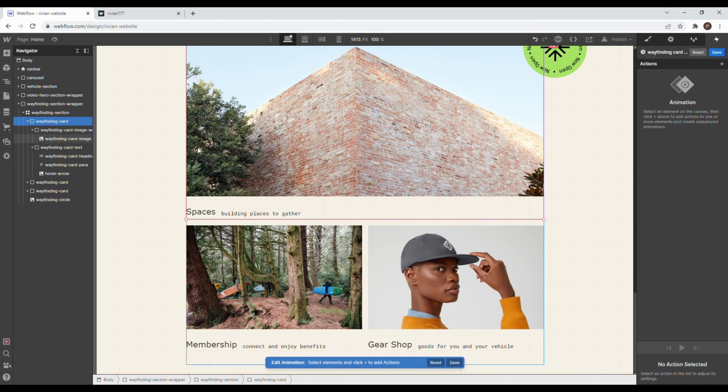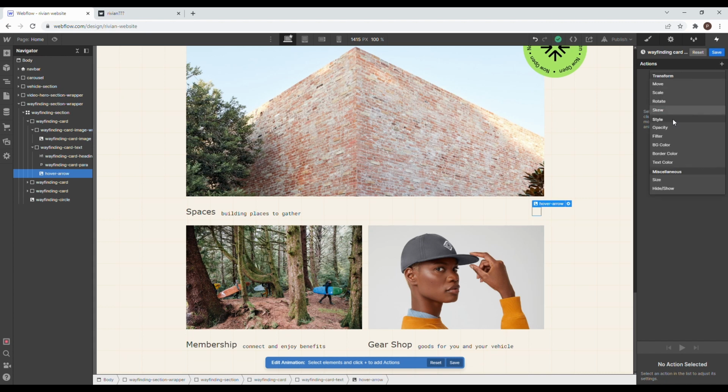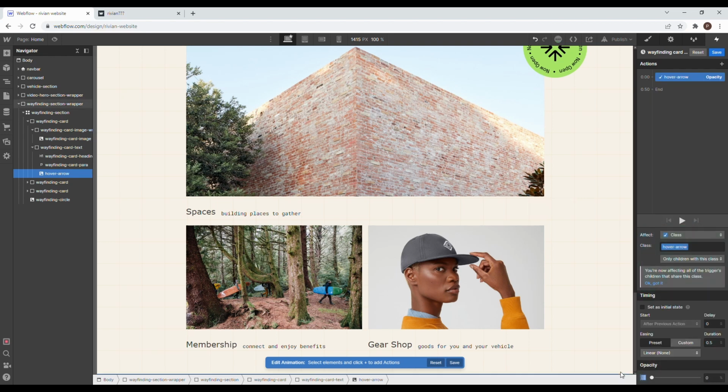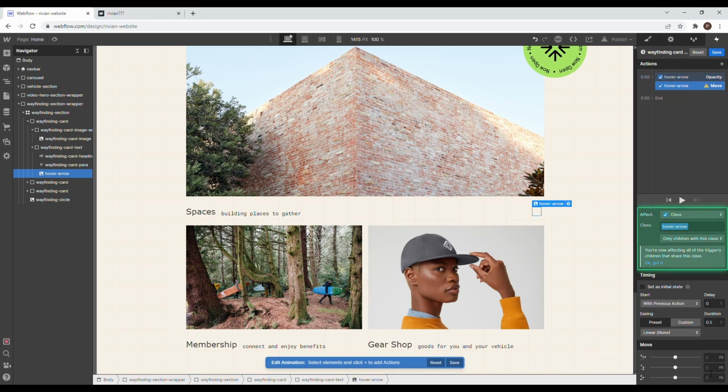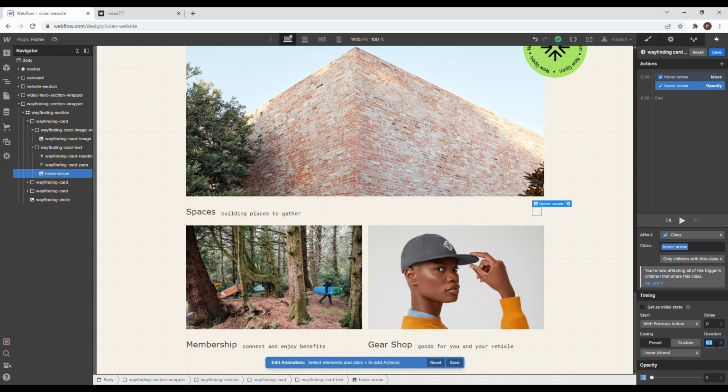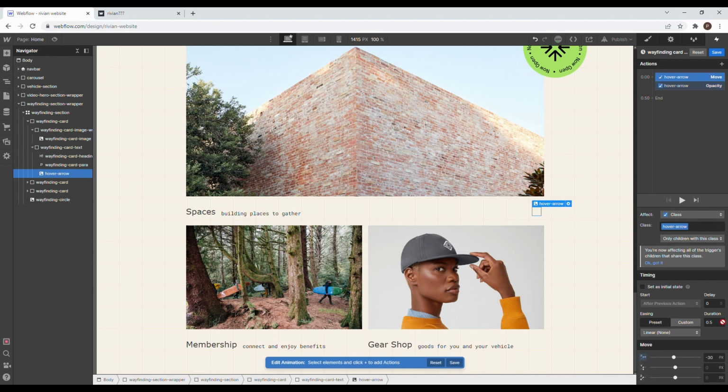Now what I want to do when I hover out is I'm going to select my hover arrow. I will just set the opacity back down to 0 on the hover card, and I will move it back -30 pixels. So x -30, 0.4 seconds, 0.4 seconds here as well.